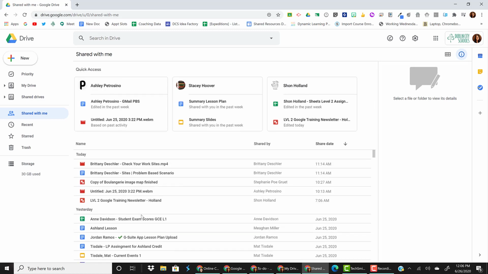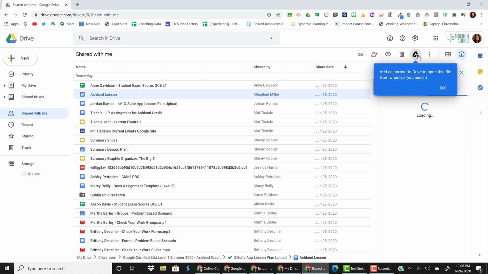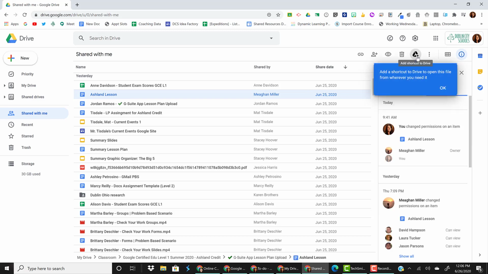If you want to add any of these to your Google Drive so that you can organize them, you can click on the file one time, and then you can click this Add Shortcut to Drive option. That will then add it to your drive, where then you can put it in a folder and organize it. But Shared With Me, you can't organize.